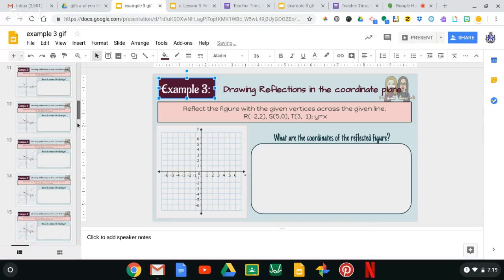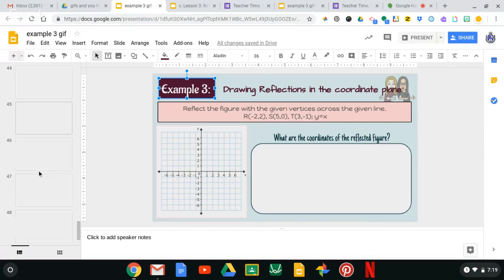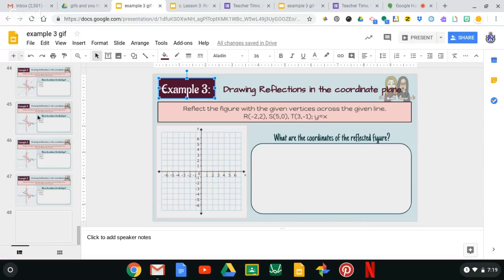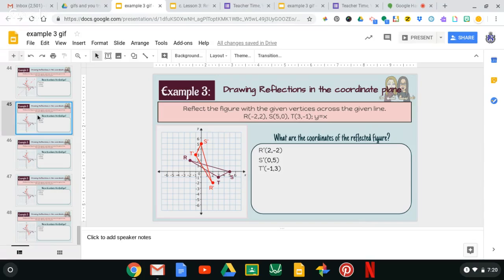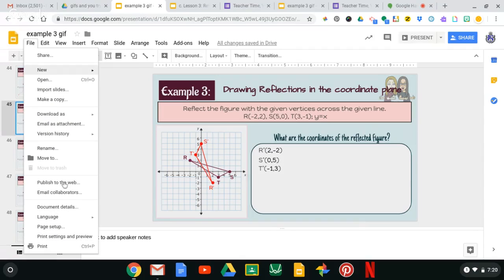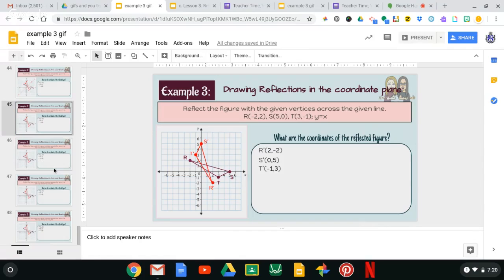Okay. So this one is 48 slides. And so what I do is I literally just take it to where I'm doing one step per slide, and then I just publish to the web, and of course it makes a link. Which is one of my favorite Google tools ever, because it's so amazing that I can show my students how to do the problem and they can watch it over and over.